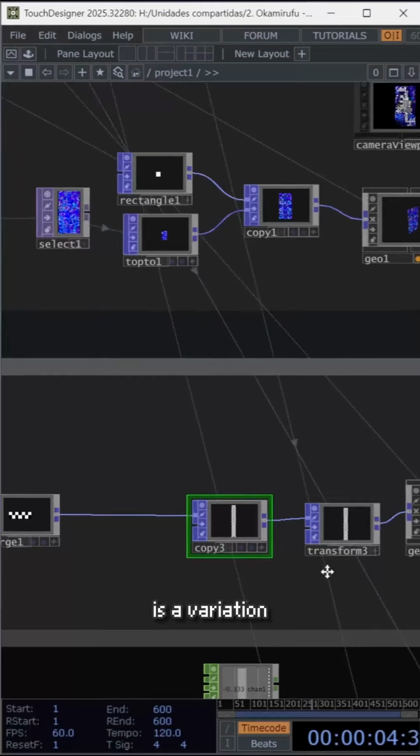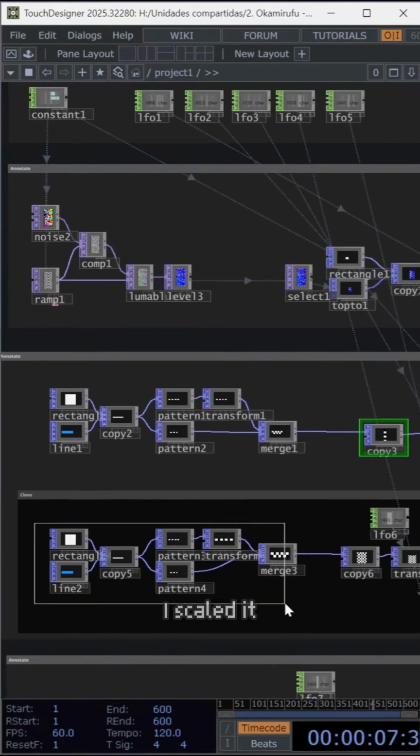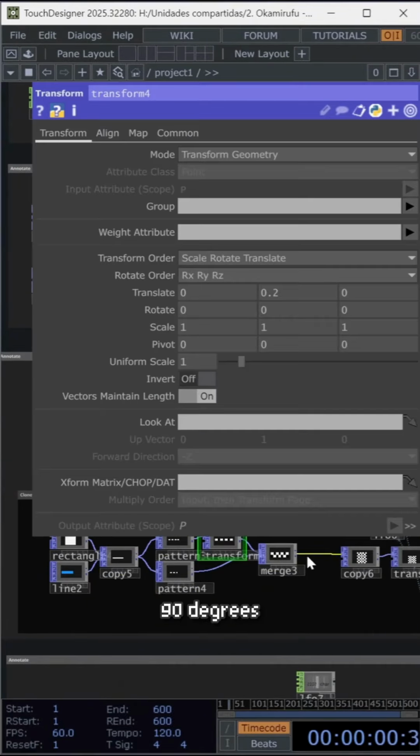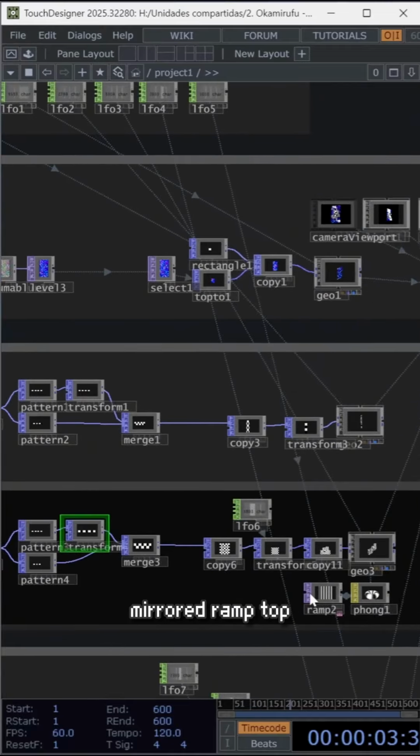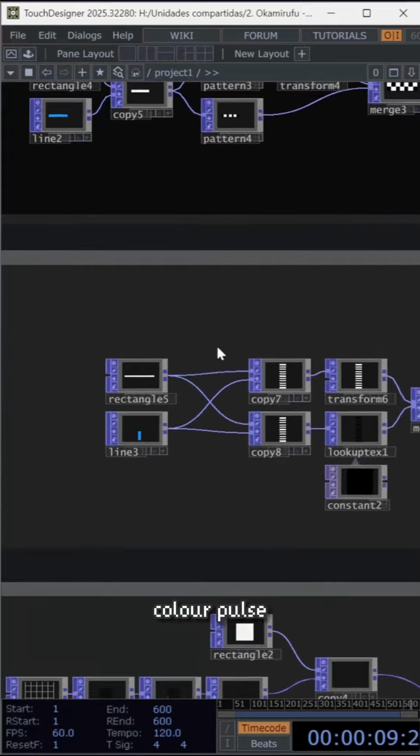The third layer is a variation of that same logic. I scaled it down, rotated it 90 degrees, and added a mirrored ramp TOP to drive a Phong MAT. This gives us that sleek, shifting color pulse.